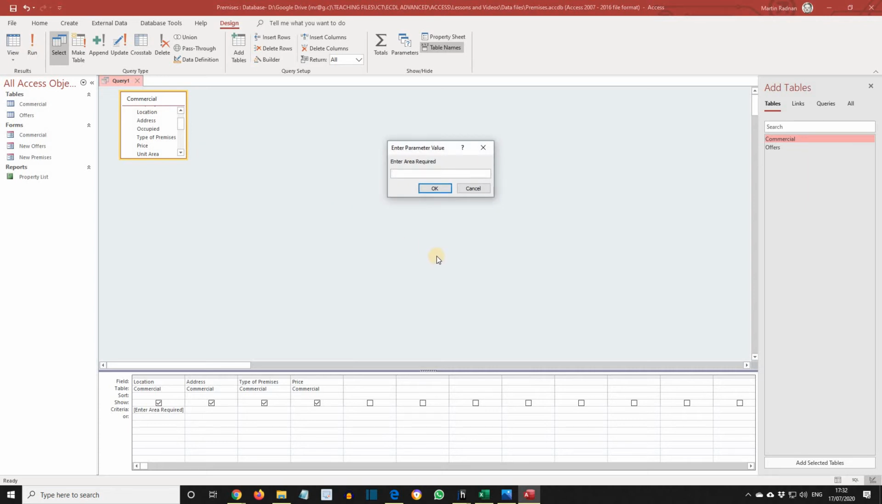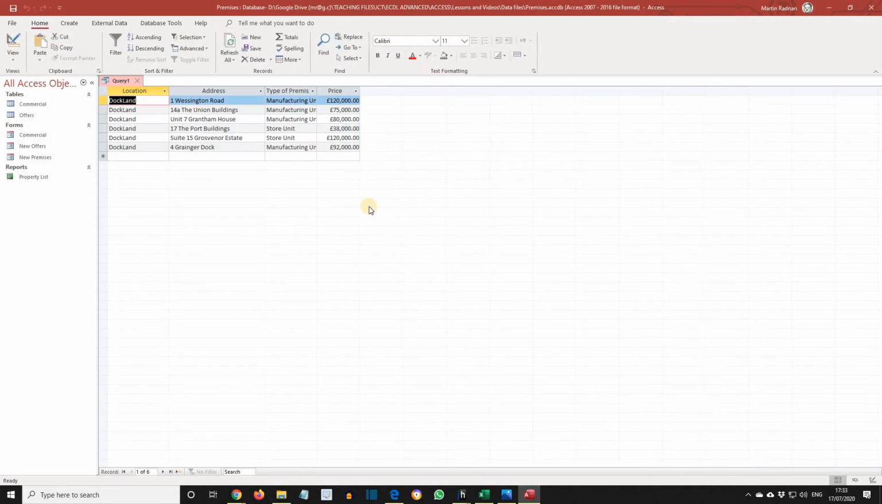And a dialog box appears. Notice that the text entered in the criteria appears as the prompt text. The value entered into the entry box will be used as the criteria for location. Let's enter Dockland. And then press OK. The query is run, showing all the premises in Dockland.